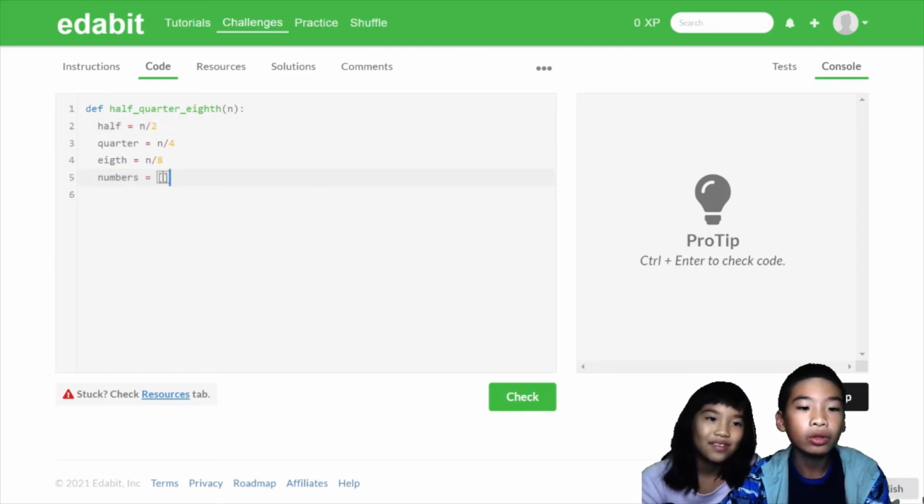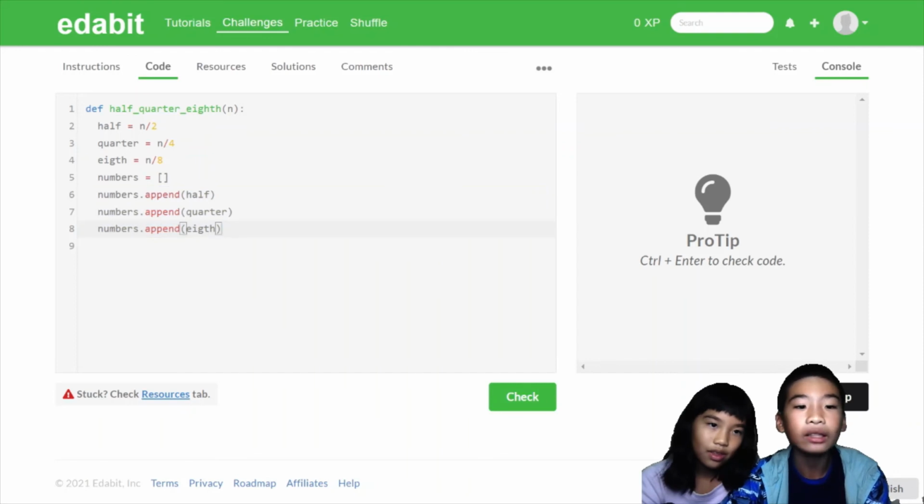Then we're going to create a list by ourselves with an empty bracket. Then we're going to append or add all the half, quarter, and eighths to the list. So numbers.append(half). Append is a list helper function which will add an item to your list. So we're going to add half, quarter, and eighths to the list. So we're going to complete our numbers list and return our numbers list.